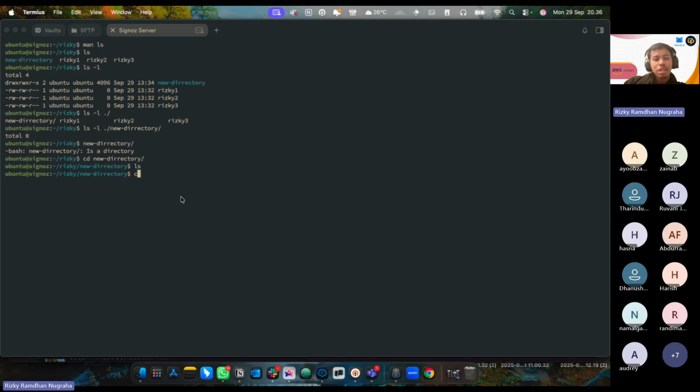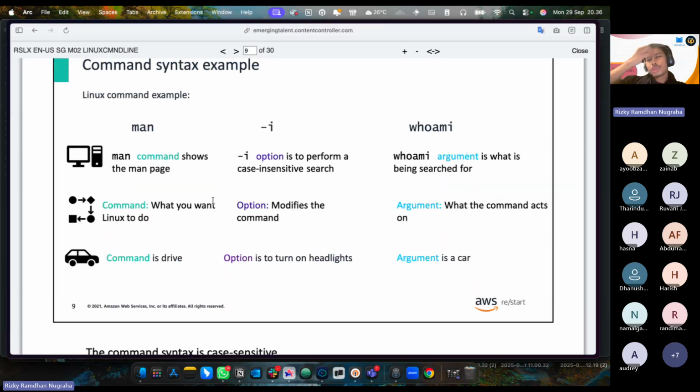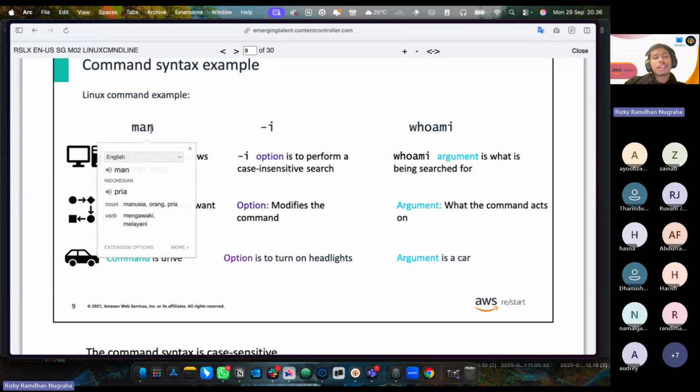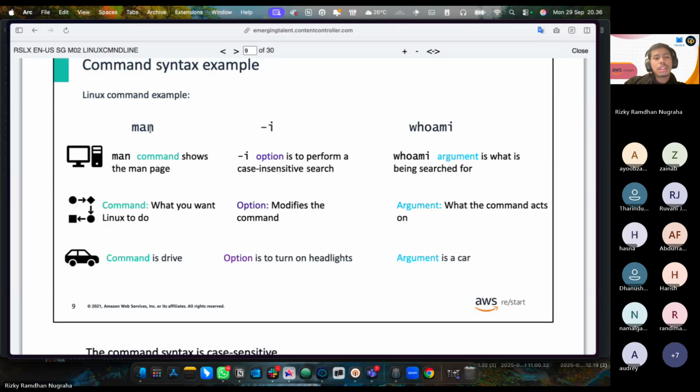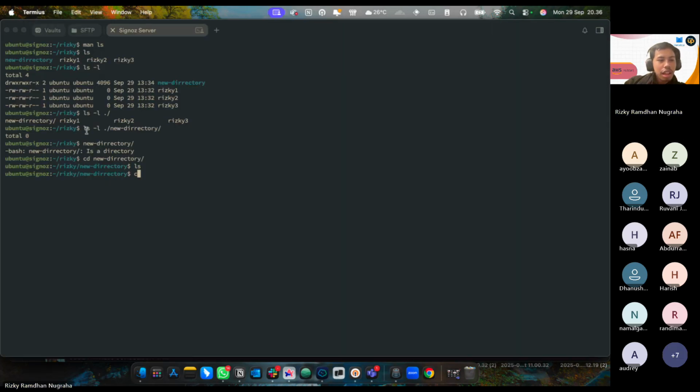So yeah, if you want to execute some command, you use the command and then the option and then the argument, like this one. ls is a list, okay? ls is a command, -l is an option, and that is the argument. Like this one, it shows the directory that we want to see. Okay, that's it.